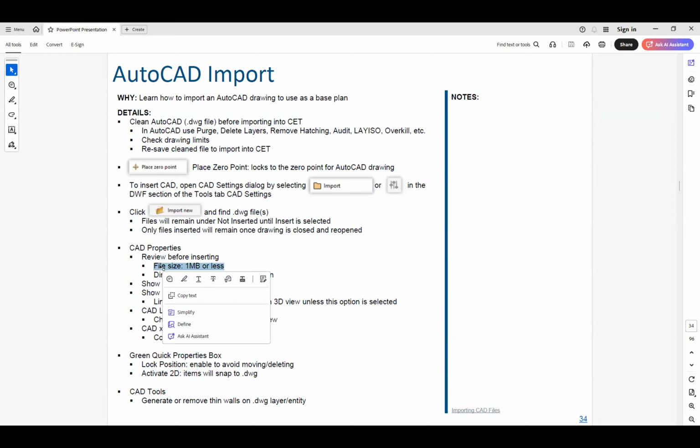If you have the ability to work with the CAD plan, there are some best practices for working with the CAD plan in AutoCAD as well. So removing hatching, purging, checking your drawing limits. These are ways that you can reduce that file size. The smaller that file size is, the easier it's going to be on CET, and it's going to be easier to work with in general.